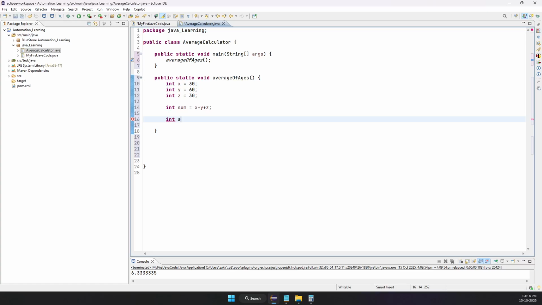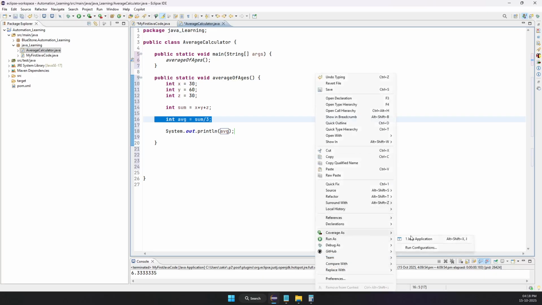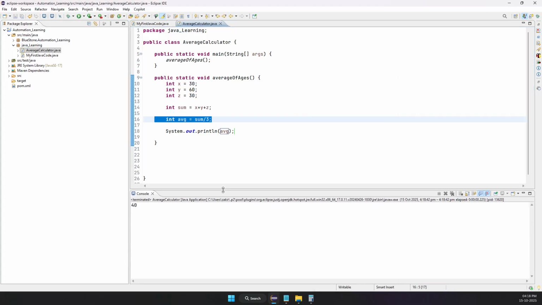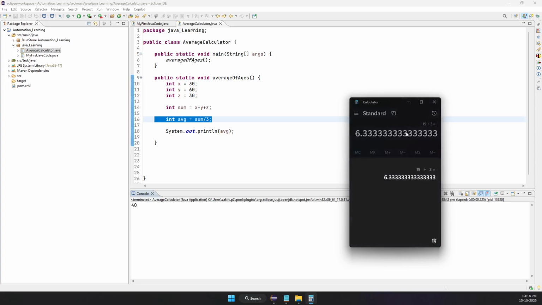Now I need the average, right? Int avg is equal to sum divided by 3. That's it. Let me print the average with System.out.println. I am adding all this and dividing by 3. If there are 4 people, I will add the fourth age also and divide by 4. If there are 5, I will do it for 5. Let me run this piece of code and check it out. So the average is 40. Let me check it in the calculator as well.